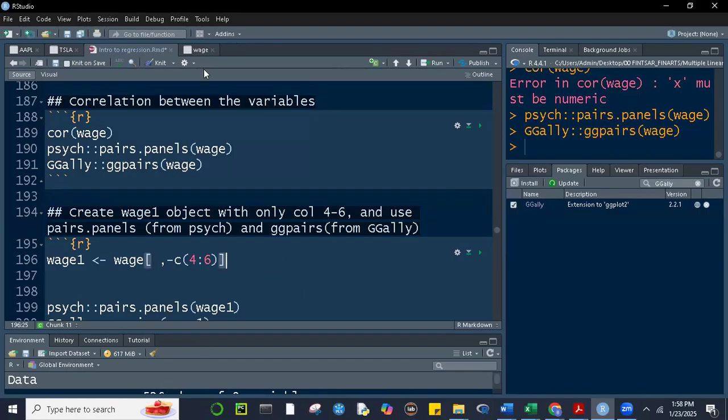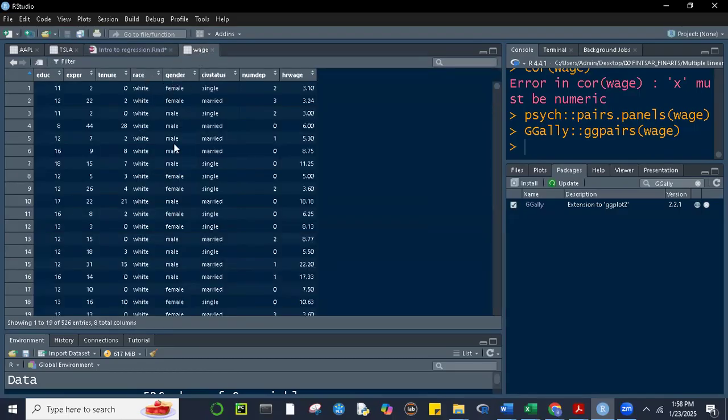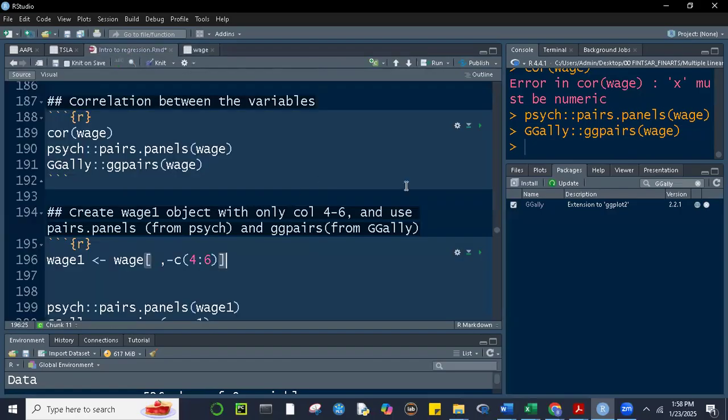Okay, so what do we do? If you recall, our wage data set has race, gender, civil status. These are your categorical variables, and they're in columns 4, 5, 6. So what we can do is to create an object where these variables do not appear, or are not present there.